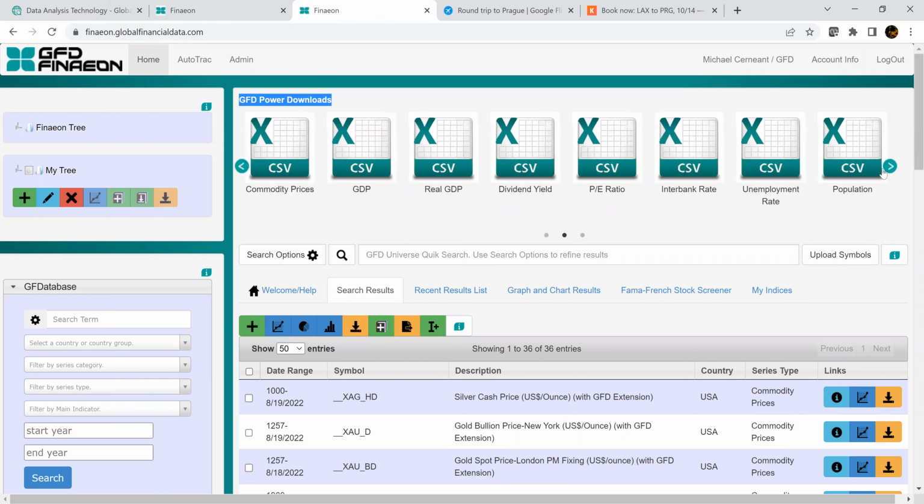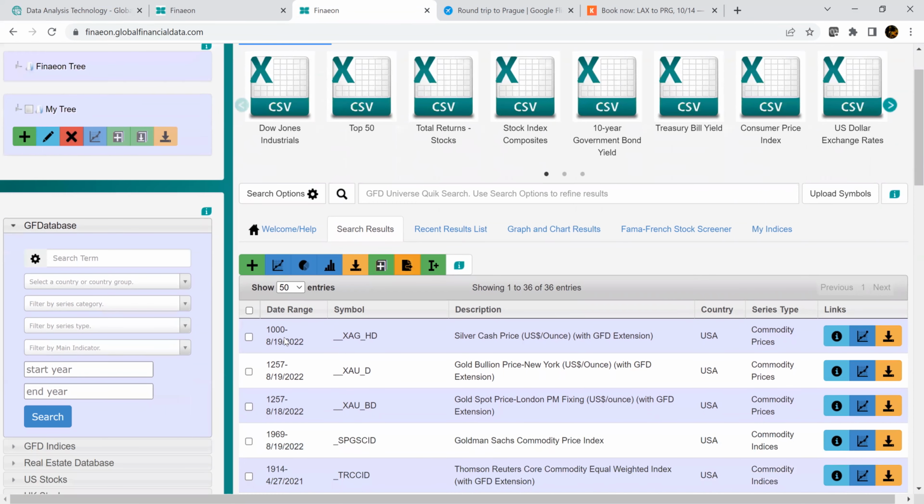Now, all of our data are downloaded in an Excel-based format. And I'll share with you a little bit about some of their options here shortly. As you can see through some of these power downloads, we've got a number of different types of series that are available.